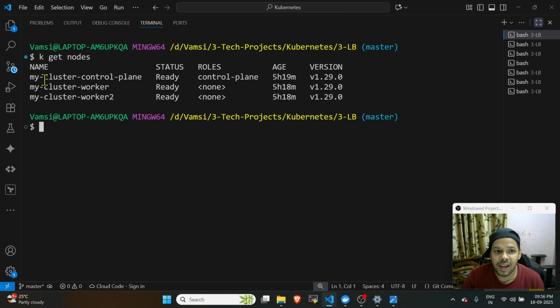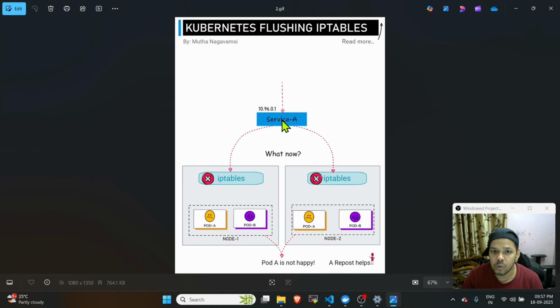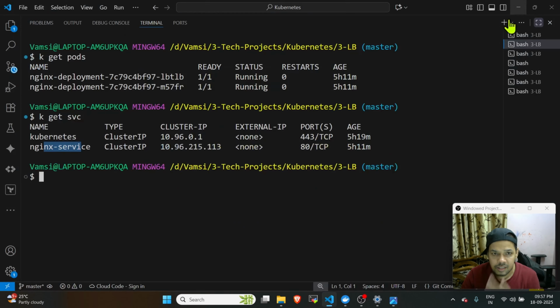Right now, what we have is a Kubernetes cluster with two worker nodes, as we saw in the design. I also have an nginx deployment with two pods running in two different nodes. I also have an nginx service, just the way that you saw it. So this is service A. I have a service A running here.